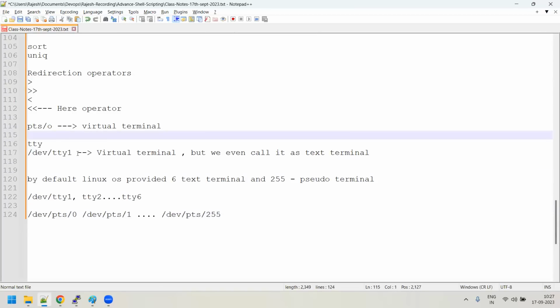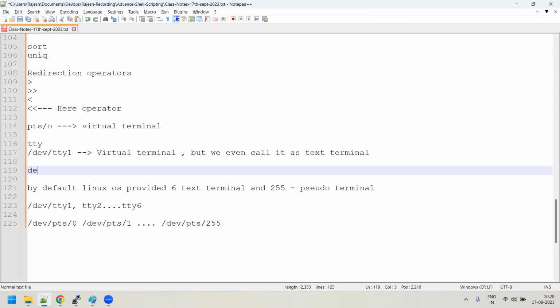But you will get the text terminal when you physically log in to that server. Whenever you log in remotely, sitting outside, either through SSH or telnet, you'll always get a pseudo terminal. You won't get the physical terminal. In your laptop, you will have serial ports and parallel ports. Serial ports in your system will be identified as /dev/ttyS0. This will be the serial port terminal.